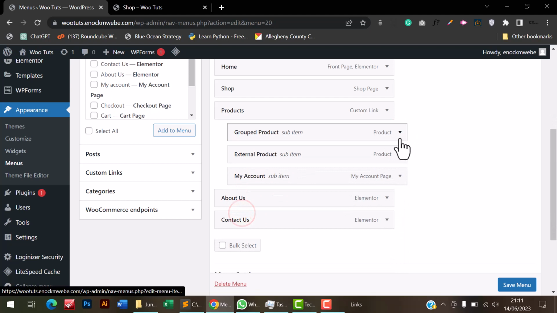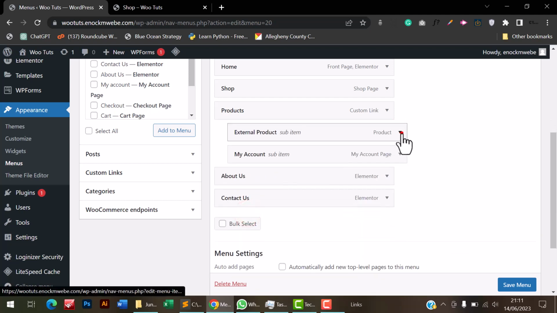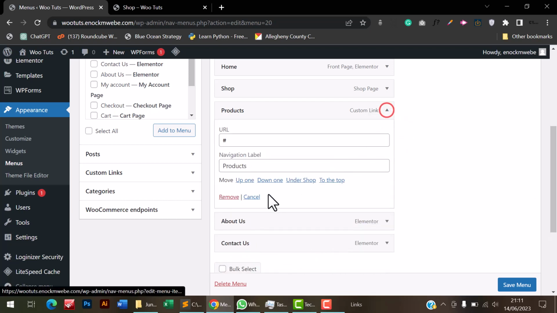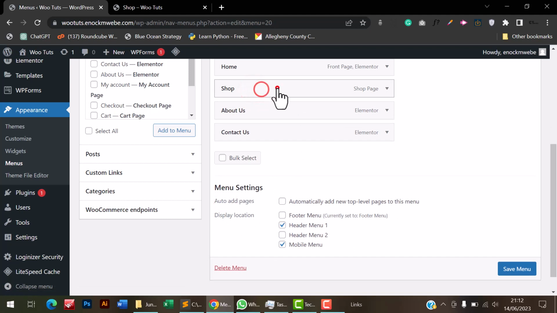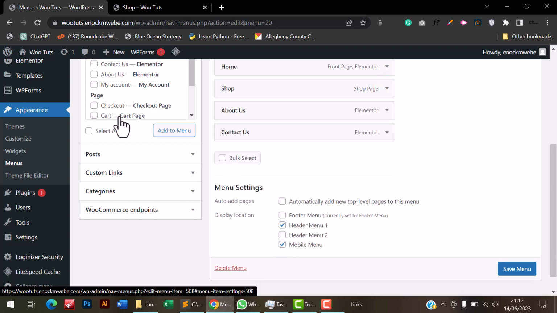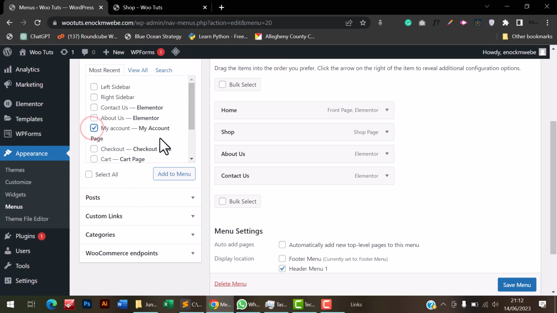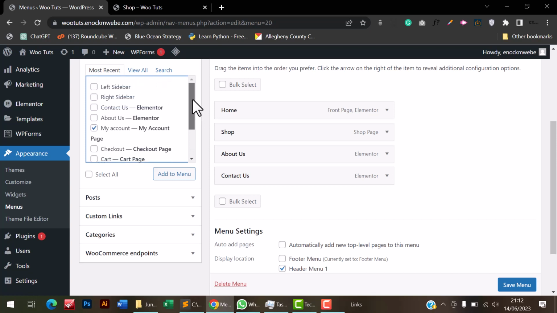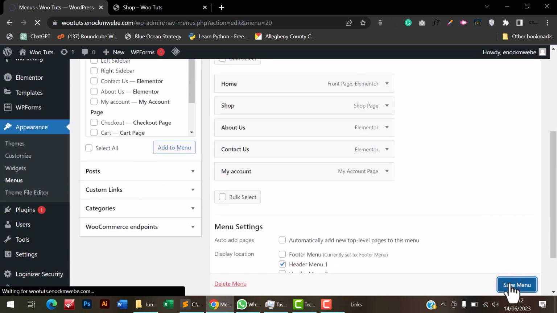So I just remove these quickly. Okay, one more to go. Yeah, and I think I'm going to remove this. Okay, we can leave this here. Then what I would like to add is this My Account. Let me just click that and add it to the menu. And once that's done, I'm going to save the menu.